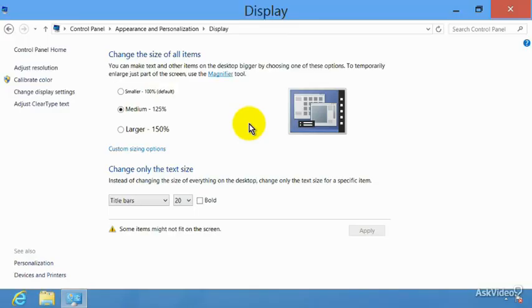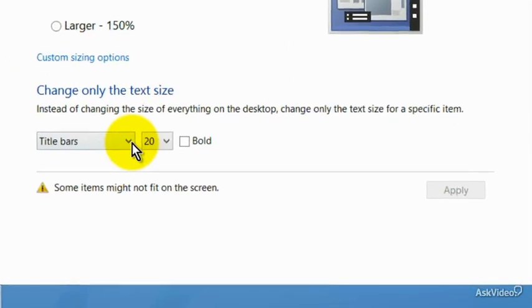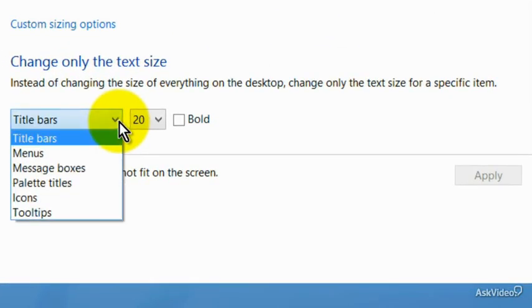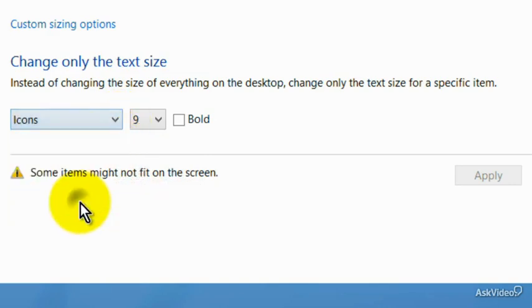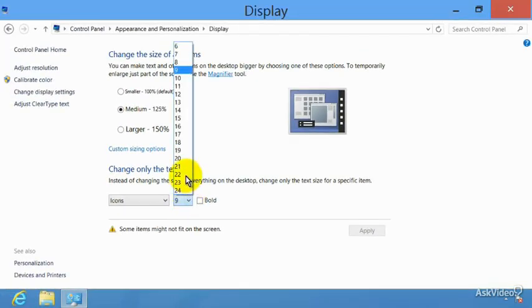So we'll click apply, and then we'll wait. And right here, that's it. That's the title bar. And perhaps that works for you so you can see it a little bit better there. And here's the options. We have the menu, the message boxes, the palette titles, the icons, and the tooltips. So just go into the icons. We'll choose the icons and go with something quite large here so you can see it.